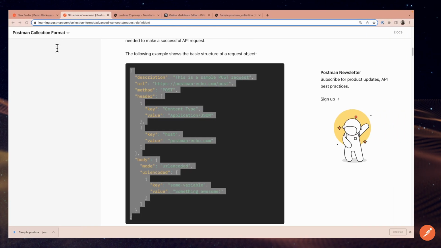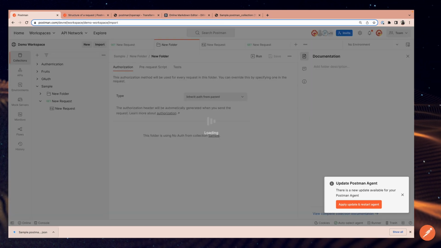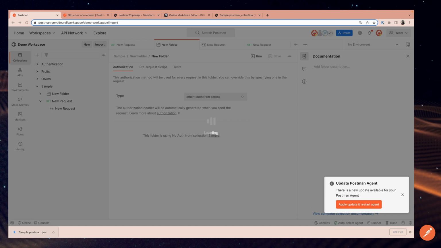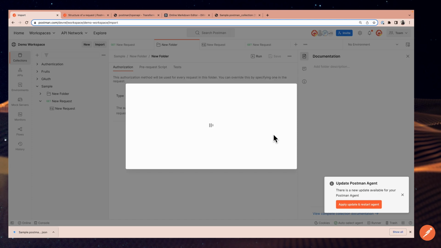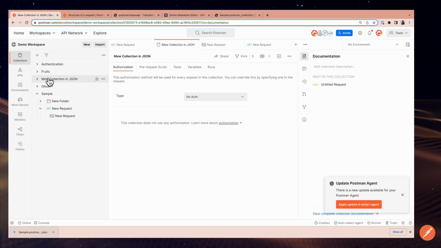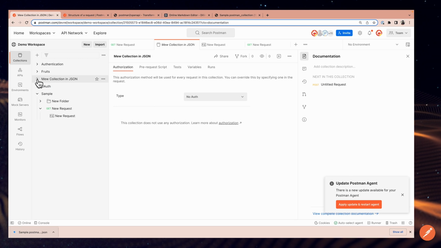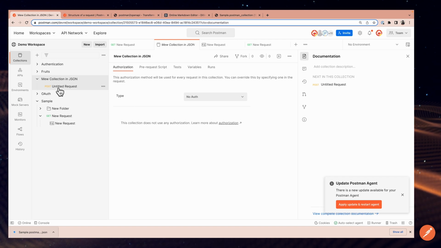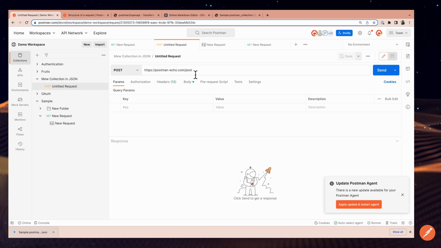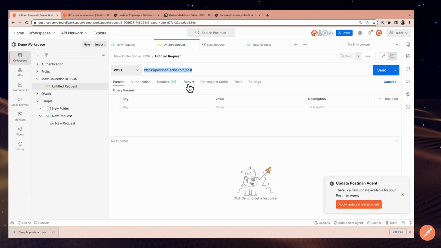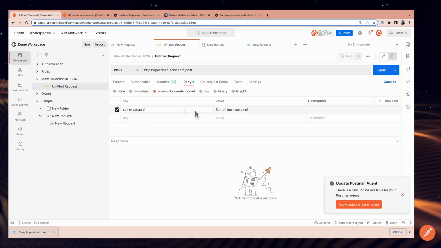Now I'll save this collection and I'm going to go back to Postman and import that collection that I just authored. Had a typo here, but you can see that the collection that I just imported has been imported into Postman, and I have this untitled request here because I didn't give my request a name. And you can see that this request has my URL, and if I navigate to the request body, you can see that it has the request body I specified.